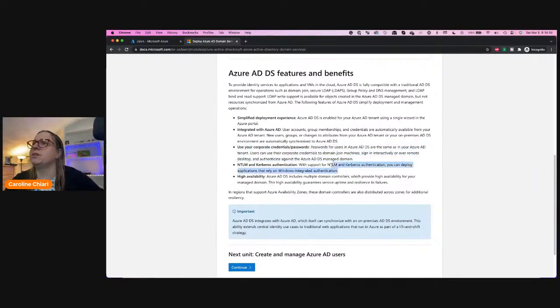Yeah, it supports NTLM and Kerberos authentication. If you remember in the previous one, it said that Azure AD does not have Kerberos or NTLM. So this is really a middleware between Azure AD and your machines. High availability. Okay, yeah. It's cloud. Everything is high availability.